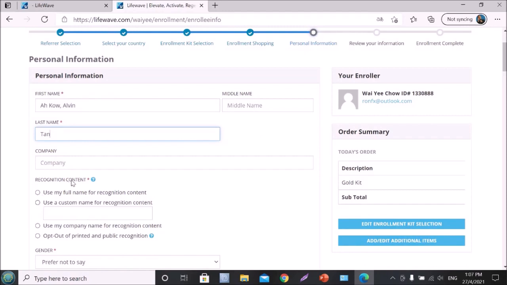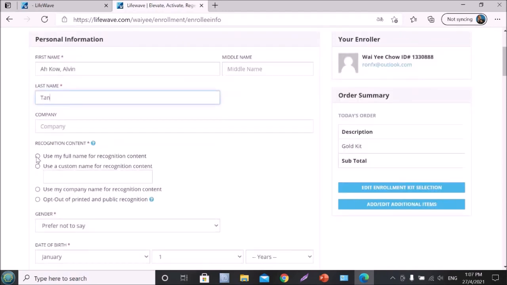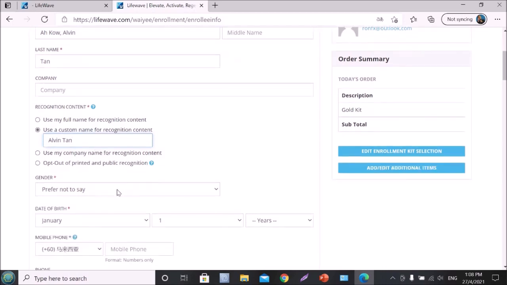Then for the recognition content, you can use your full name. Or, for example, if you want to use a custom name, you can put Alvin Tan for this case. Or you can use opt-out. If you use a company, you can use your company's name, or you can opt out. There are certain people who are working for some companies, they don't want the companies to know. You can opt out of all printed and public recognition.